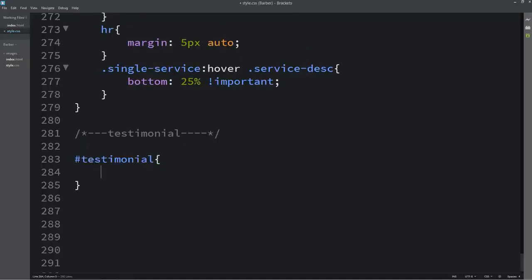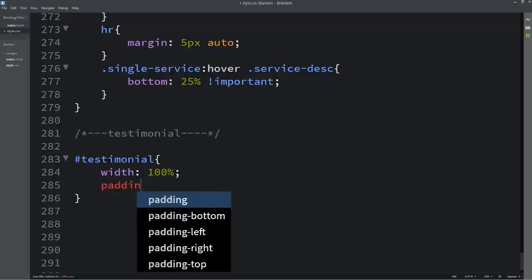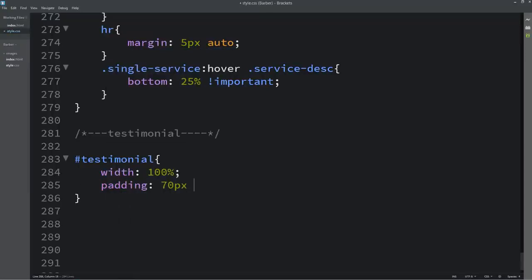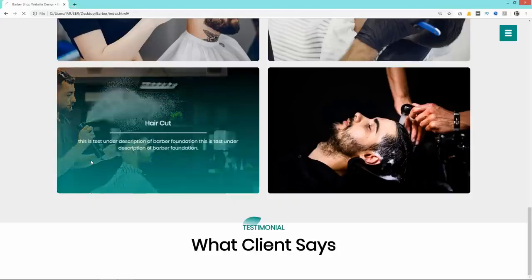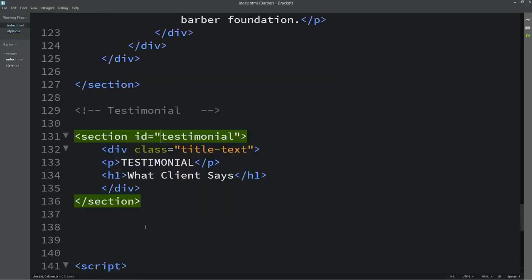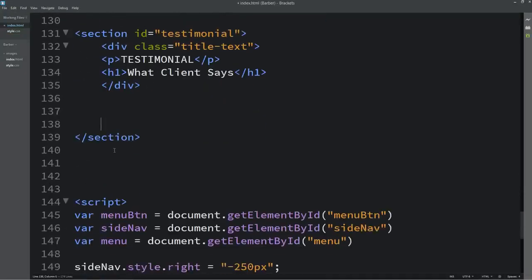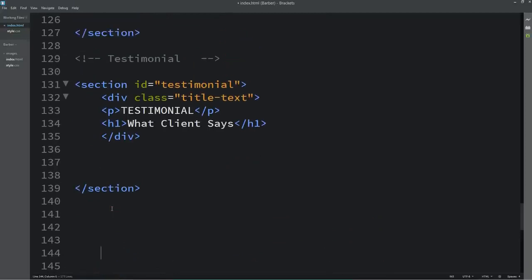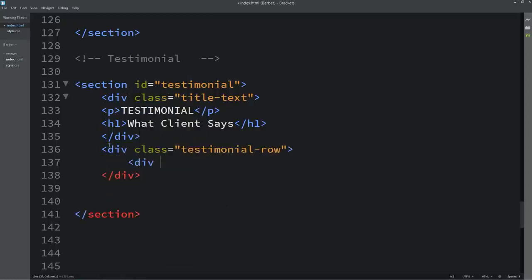Then write this ID here. For this one we will write the width 100% and padding 70 pixel 0. Now you can see some space around this title. Let's come back to the HTML file, and here we will add some space, and let's create one div with the class name testimonial row. And in this one, we'll add one more div with the class name testimonial column.